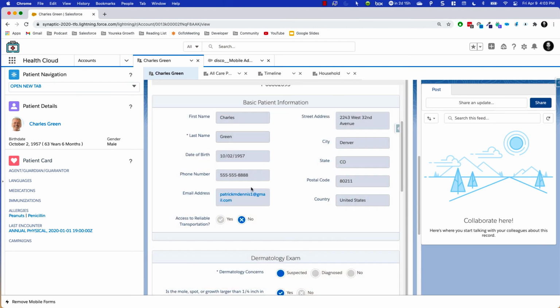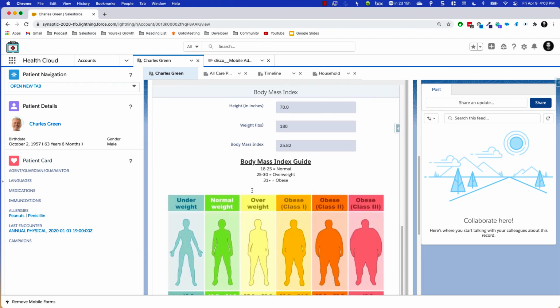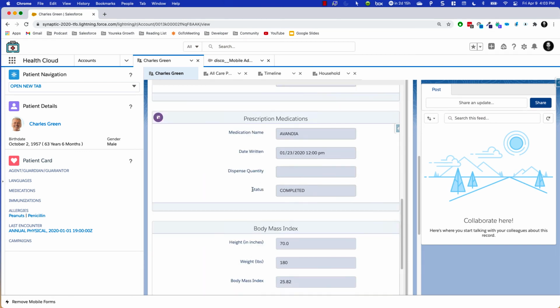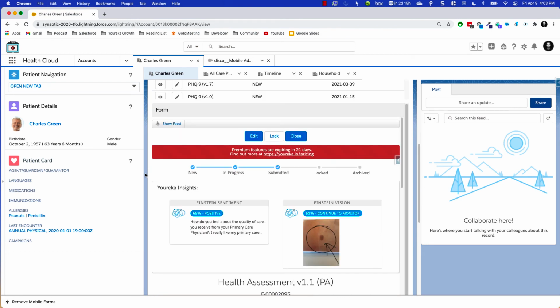So everything that we've done just a moment ago on my mobile device is now available for us here inside of Salesforce. We've even identified a few things, like maybe analyze the sentiment of Charles's view on his primary care physician, maybe even using a little bit of Einstein Vision to monitor those photos and use an image recognition model perhaps to identify certain things there.